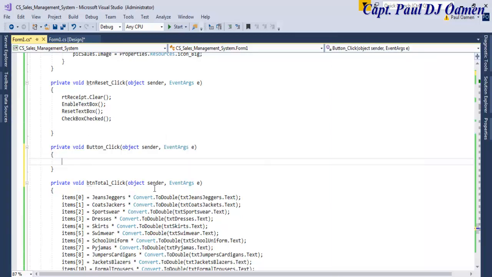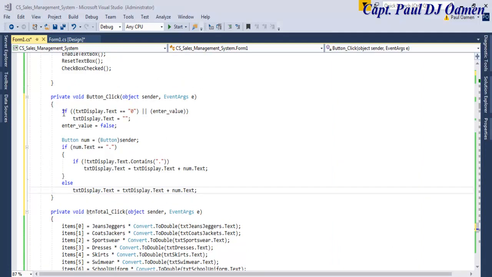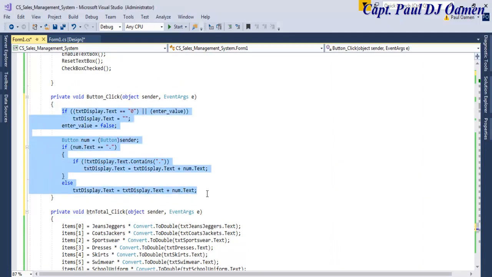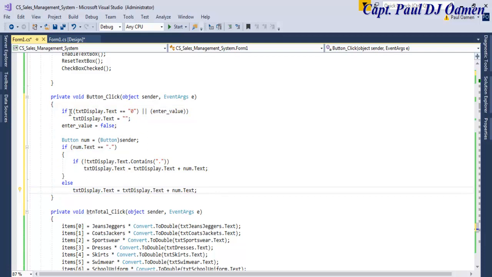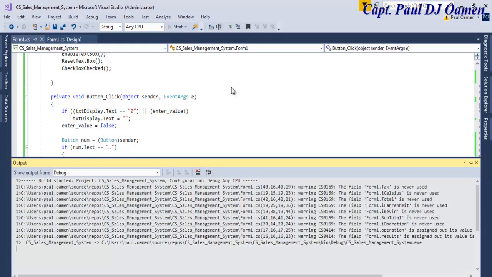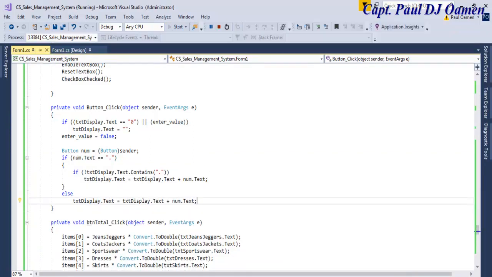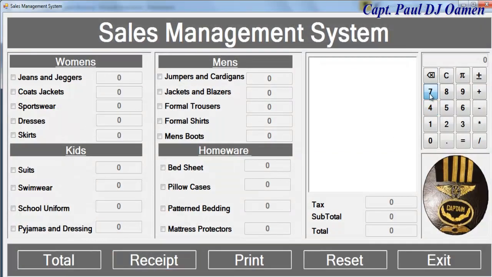Right in there I would enter as follows, and right here, guys, those are the lines of code for the numbers. Okay, so let's try that out and see how that works. So we click on the numbers. There we go. See that, guys? Alright, so the number is working.